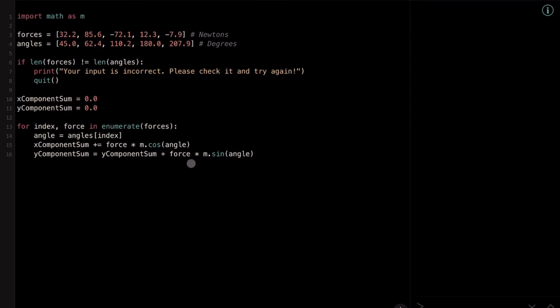And I can do the same thing here. Instead of saying y component sum is equal to y component sum plus some other value, in this case force times the sine of angle, I can just shorthand this to plus equals. And it's going to do the same thing as the line we just had.